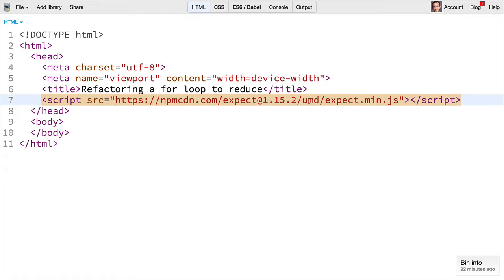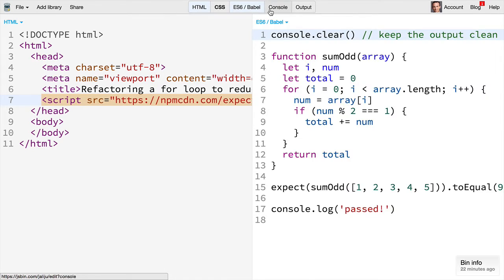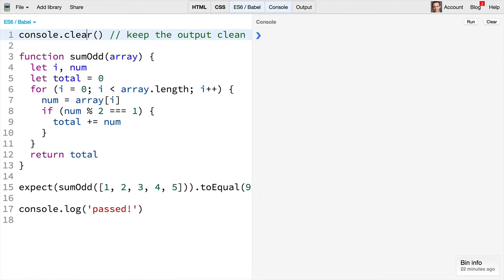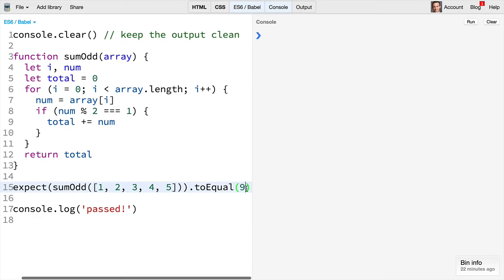So as you can see, I have the expect assertion library already installed on this JS Bin, and we have a couple lines of code in our JavaScript that we're going to be refactoring. Here we have a function called sumOdd, and it is doing an iteration. It's essentially adding all of the numbers in this array that have a num mod 2 of 1, meaning that they're odd numbers. And so here we have our sumOdd of these, and this will equal 9 because that's 1 plus 3 plus 5 is 9.